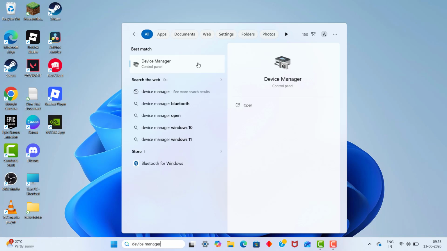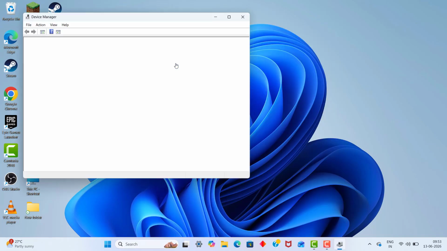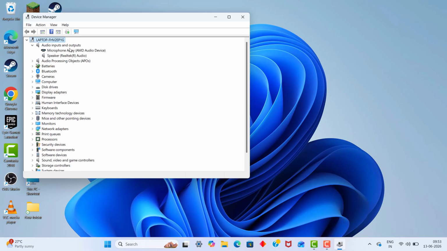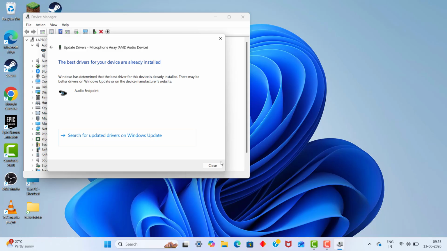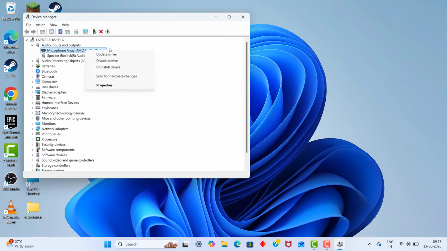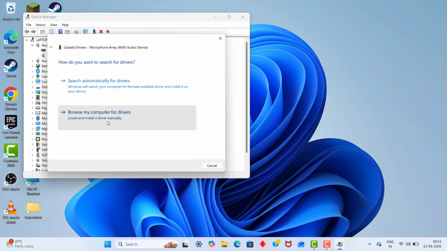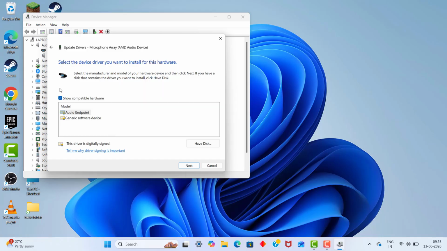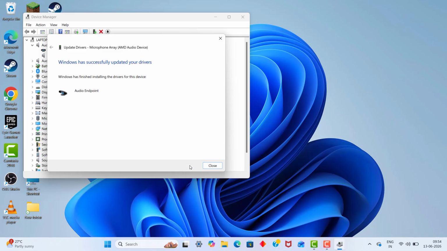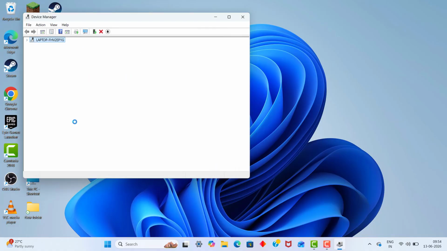Click it. In this, audio inputs and outputs is there. You need to right click microphone and click update driver. You can update the driver by using automatic, or else you can go with browse my computer and click a specific audio endpoint, or else depends on you. You can click the specific update.